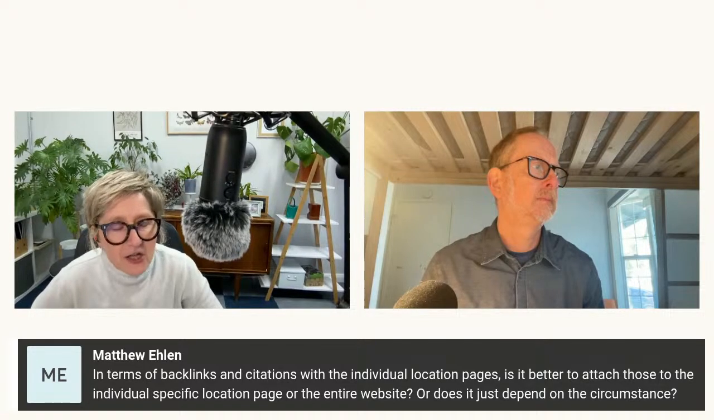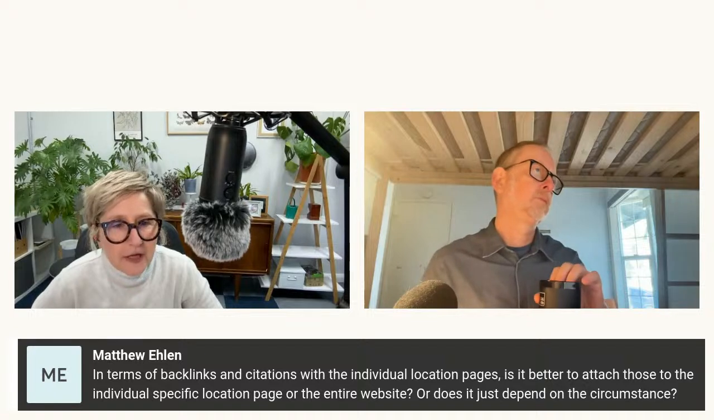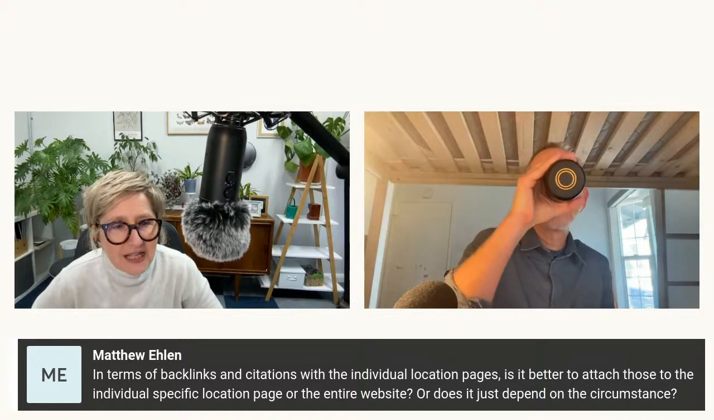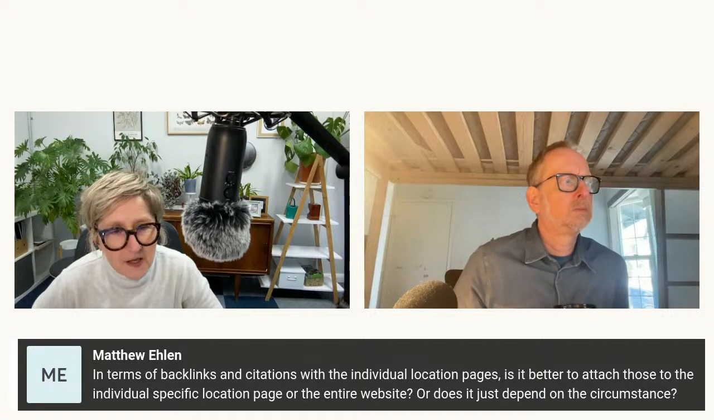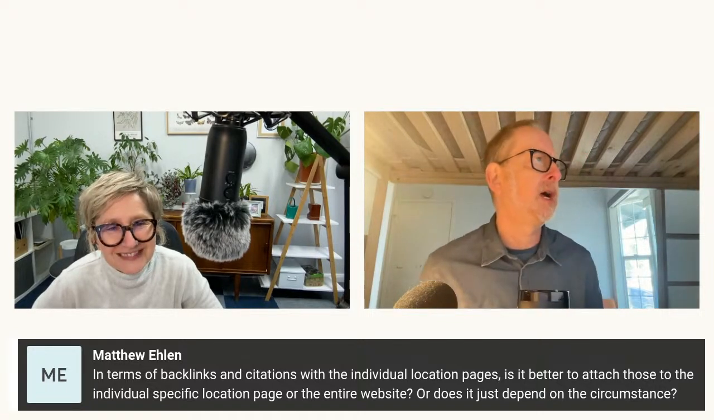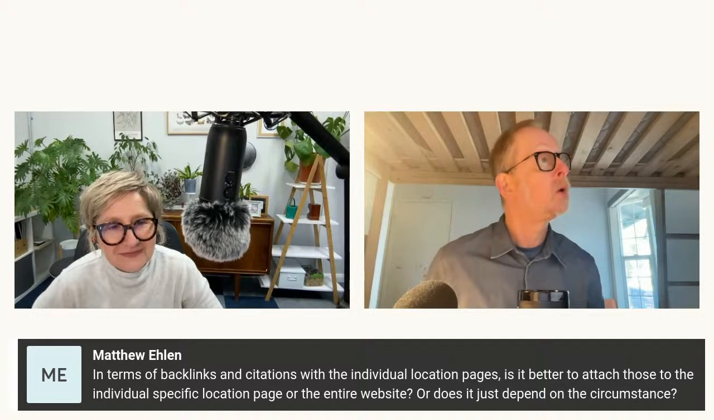Matthew asks, in terms of backlinks and citations with the individual location pages, is it better to get links to those or to the entire website, or does it just depend? Well, everything just depends, but I'd say in general, you want to get links to your location pages. It's so easy. I hate when SEOs say this. Relevant links, get relevant links, whatever that means.